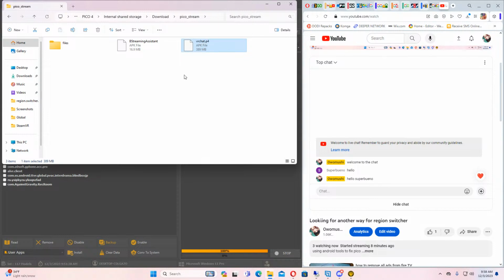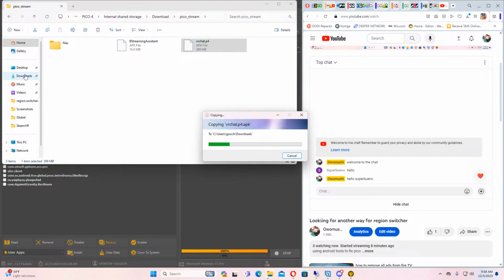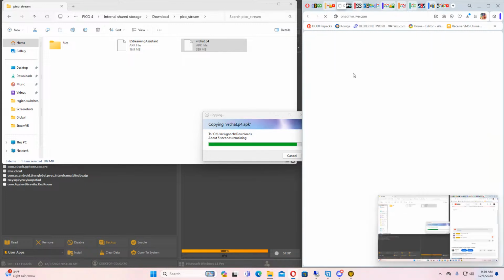Okay, so we got the Pico P4 now, and then we'll upload it to the thing. So I'm just going to throw this into downloads for right now because it's easier to do it that way. And then we're going to go up to my cloud. I think this is the cloud here.